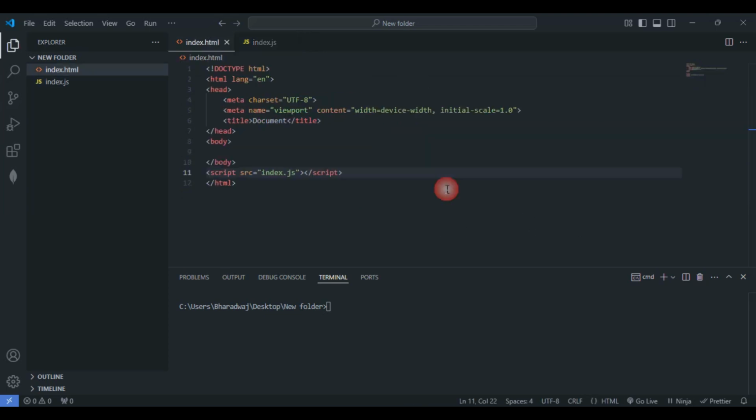So let's see. I'll just come here quickly. Let me click on open with live server. Let's wait for some time.